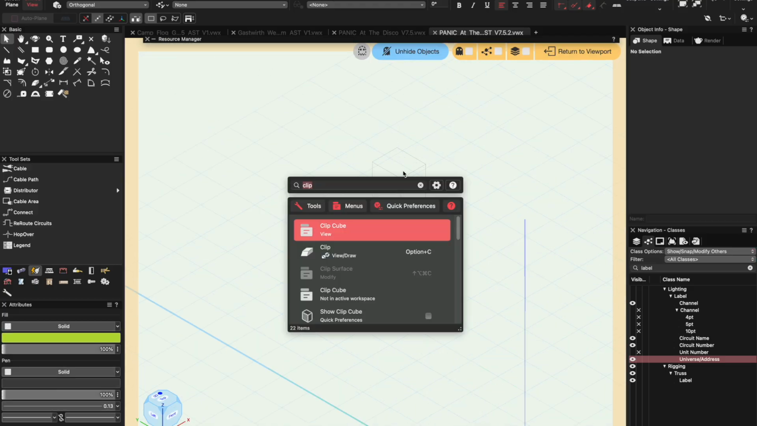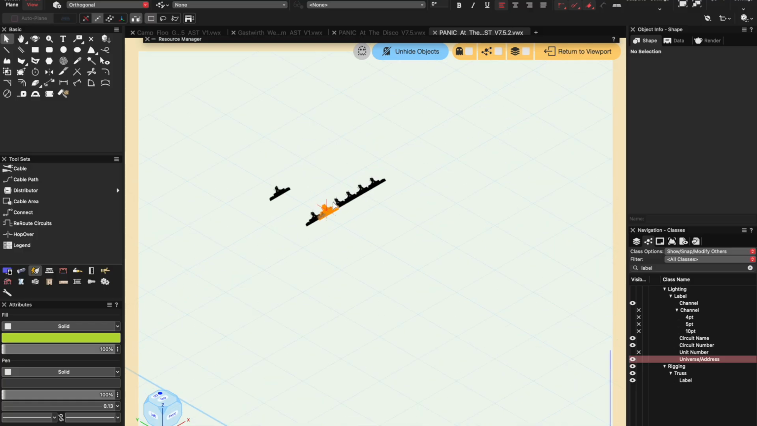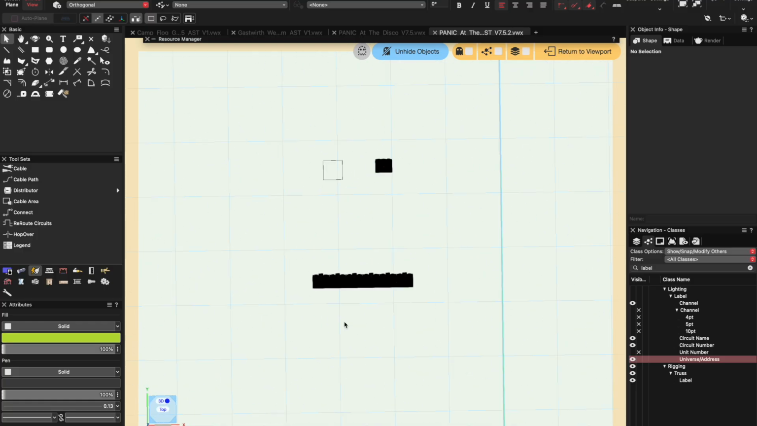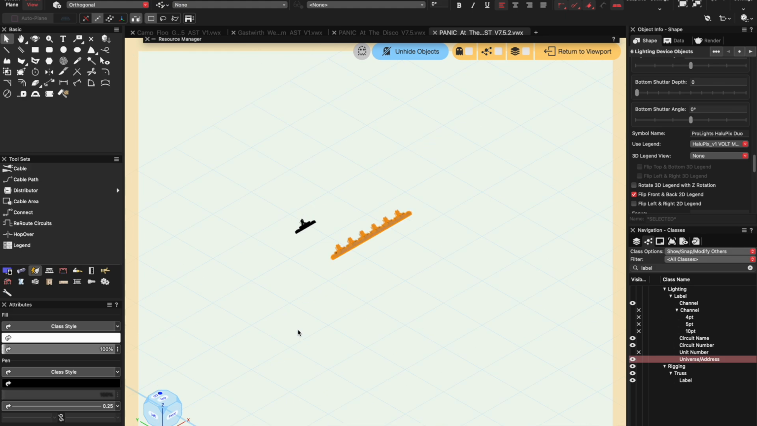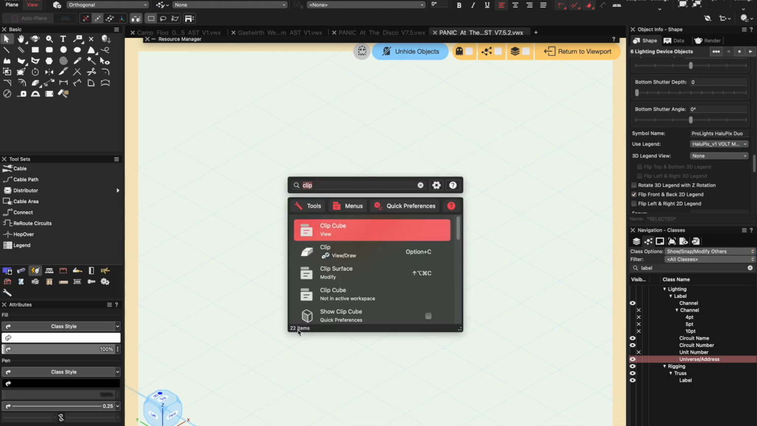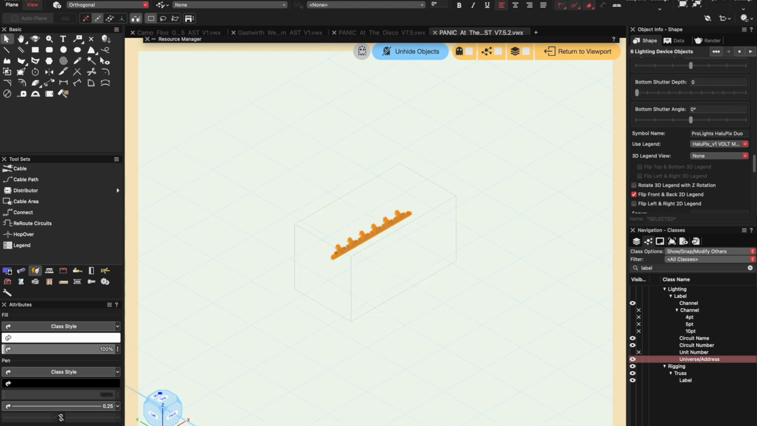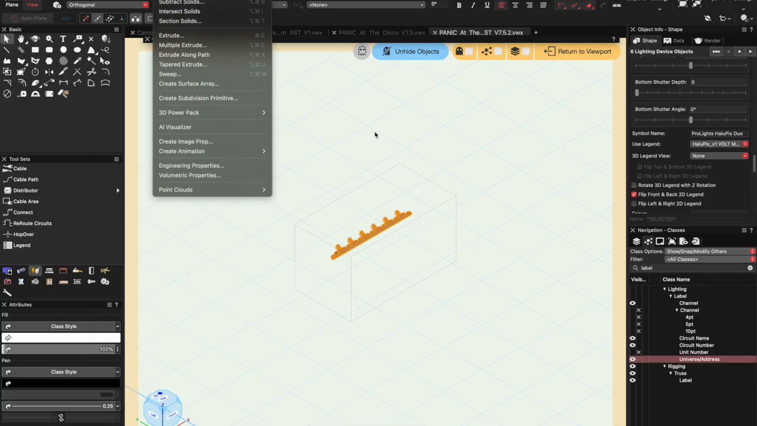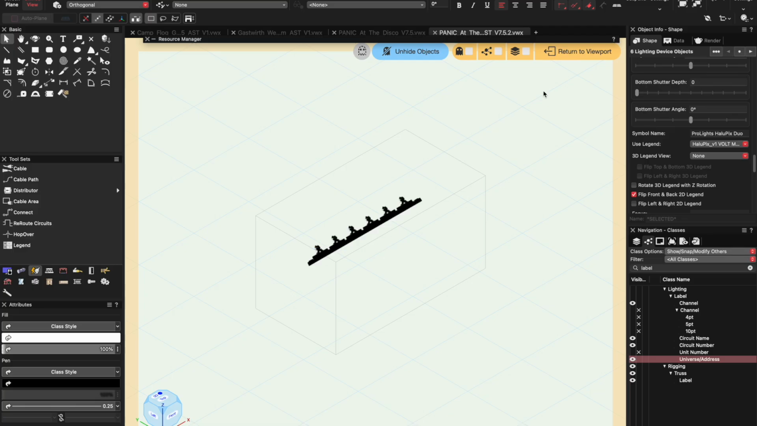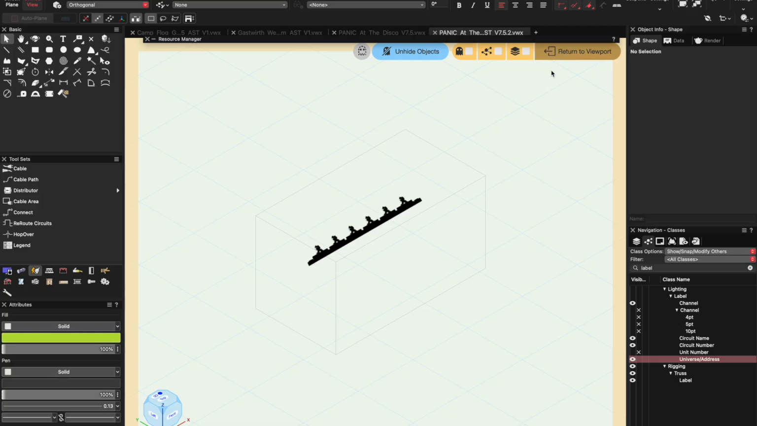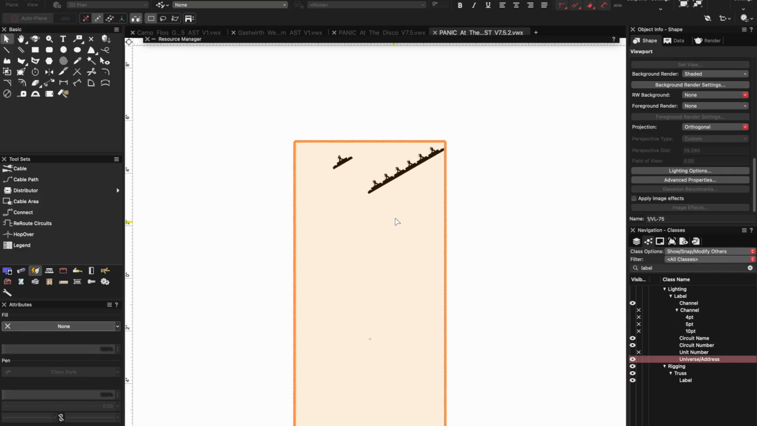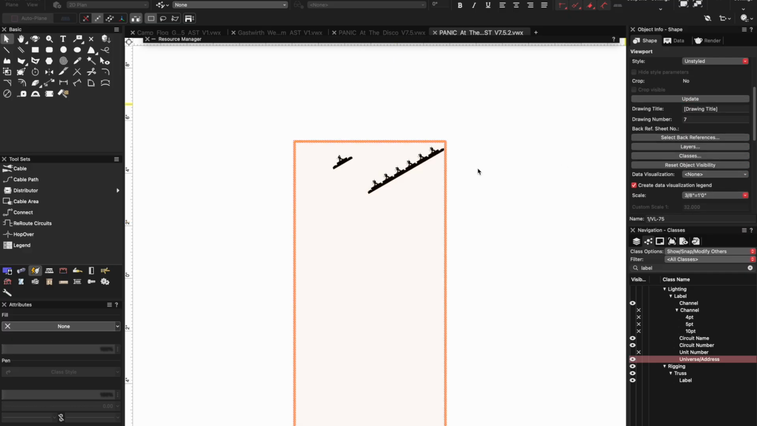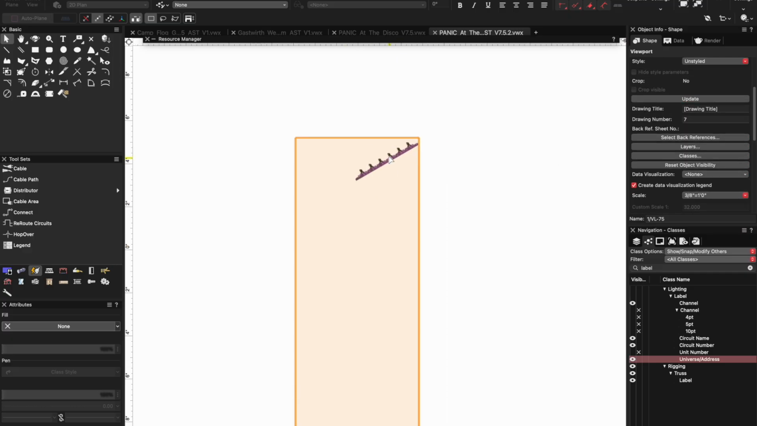So I'm going to F clip cube, and then I'm going to take the objects that I want only, and then I'm going to press F and then search clip cube again, which is also in, I think, it's somewhere around here, clip cube, but then return to viewport, and then if I update it, so now that's the only one showing.